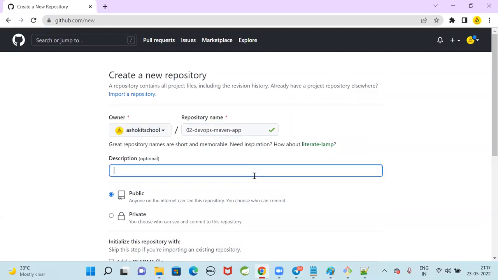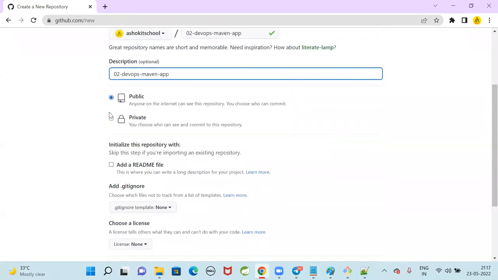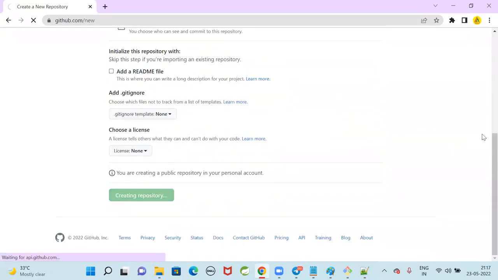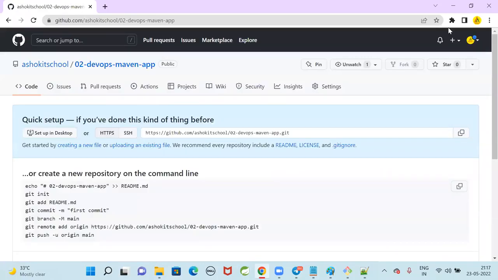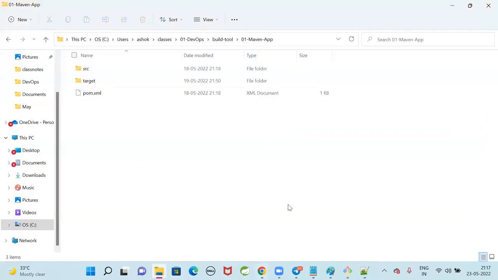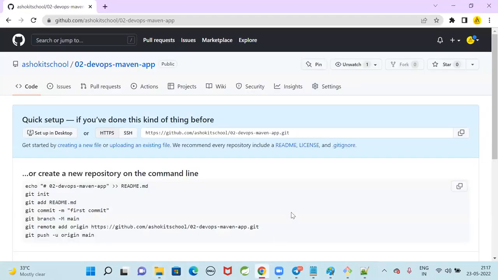I have taken the name. Give some description. I'm making it public. Click on create repository. So with this, the Git repository got created. Do I need to give the same name for that repository as my project name? Not required.